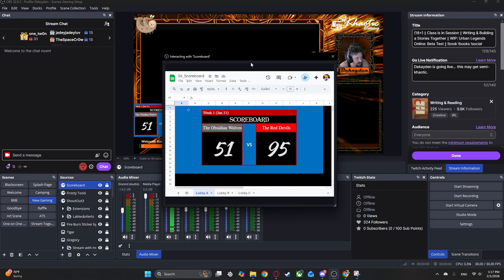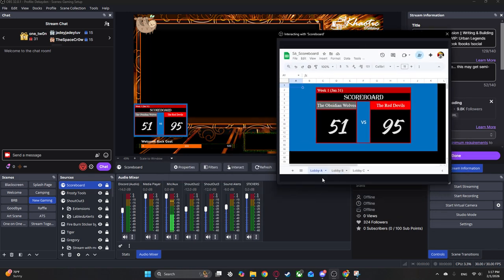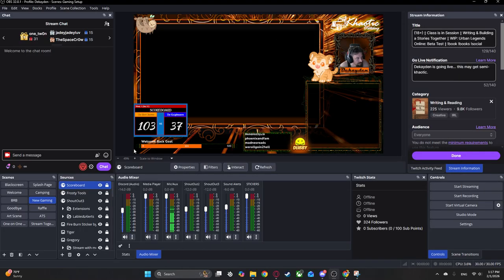And then if I want to change the tabs, I just hit interact after clicking on it. Just pick a different tab. And then boom, that's how you get it. It's pretty simple. It's not overly complicated, but if you've never had to do something like this before, it makes it easier to have something to reference.